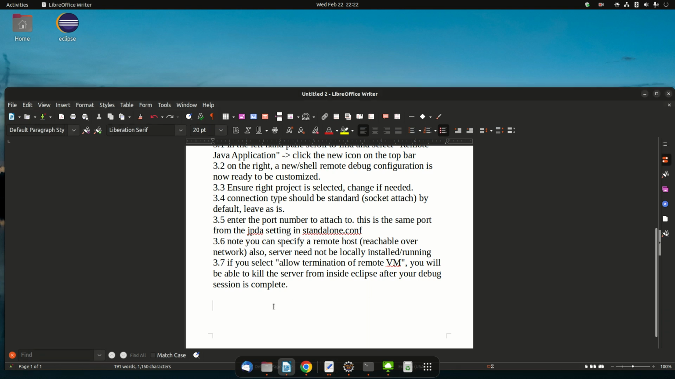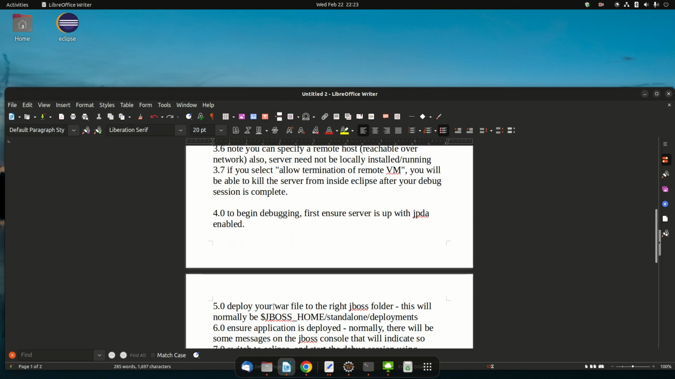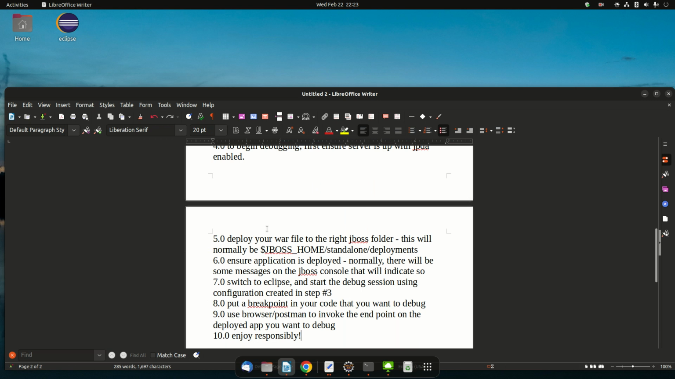All right, so let's just quickly review the steps we took to actually debug. To enable debugging, first ensure the server is up with JPDA enabled. Deploy your WAR file to the JBoss folder. Ensure the application is actually deployed. There'll be some message on the JBoss console that will indicate so. Now that we have done that, switch to Eclipse, start the debug session using what we had already created as part of step number 3 above.